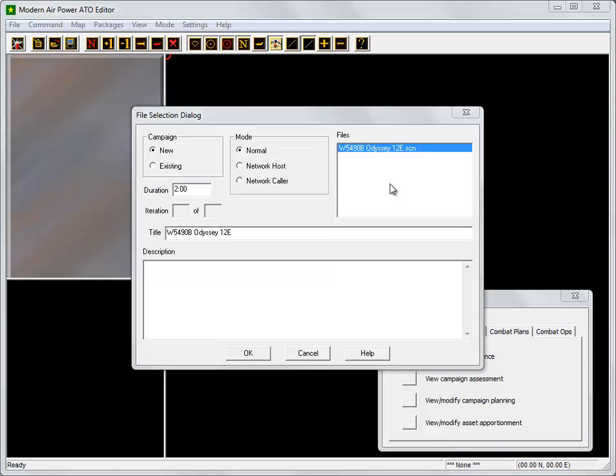When you run the Modern AirPower ATO editor, you'll be prompted in the File Selection dialog for several options, such as whether you want to start a new campaign or continue an existing one that you started previously, and what mode you want to run in, whether it be normal, single player mode, or one of the network multiplayer modes.